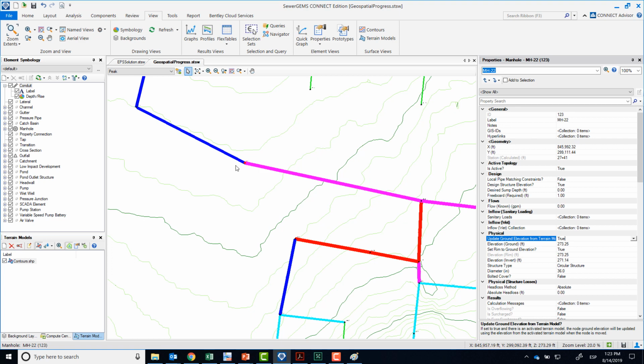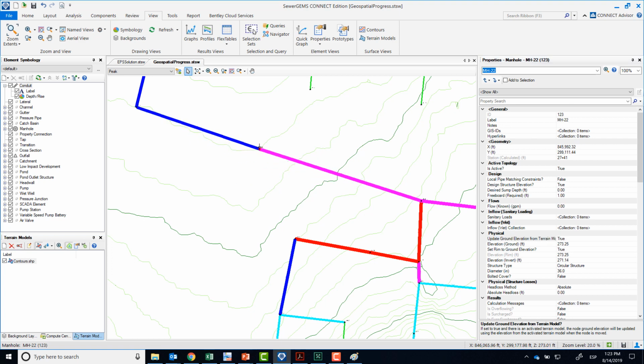But notice the neat thing about this. I'm going to move this manhole. So right now it's elevation ground 273.25. Now I'm going to move it to like here. And you see it automatically updated the ground elevation. I'm going to bring it back closer to where it used to be. So it's automatically updating the ground elevation, not the invert though. If you wanted to modify that, you would have to do that yourself. But it's a very useful thing if you're moving things about.